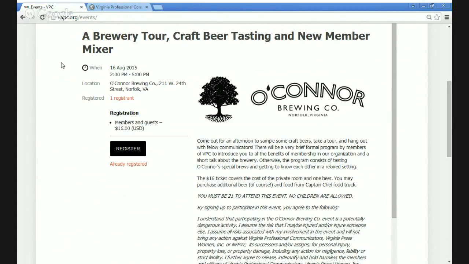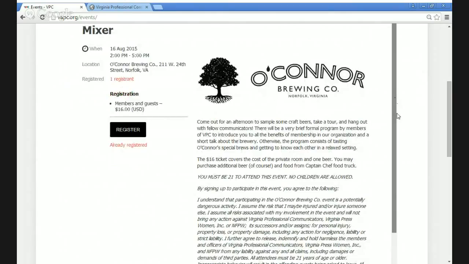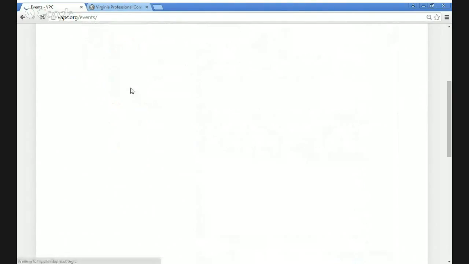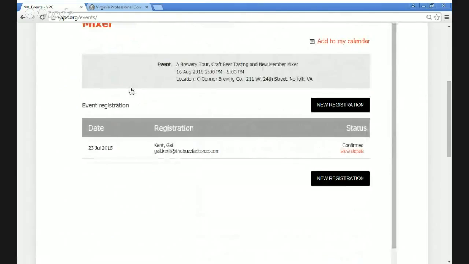It's showing one registrant, but we know there's two because Gail has registered as well. I'm not going to refresh the page just now. But this is showing all of the details, and if I click on register, then this would go through. Because I'm logged in here as Gail, it's showing Gail's information.